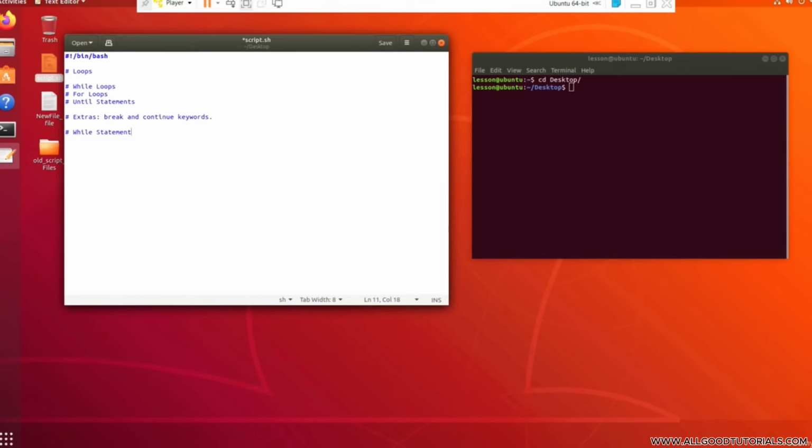First, let's start with the while loop. While using a while loop here, we will go through the following structure. First of all, the expected condition is written next to the while keyword. Afterward, the desired operations are listed among the do-done keywords.